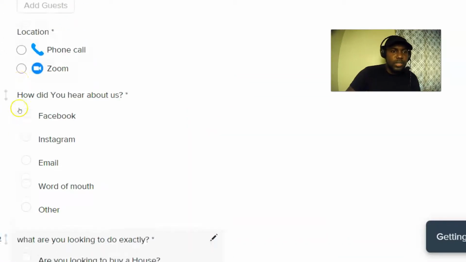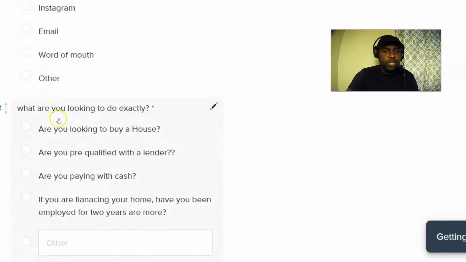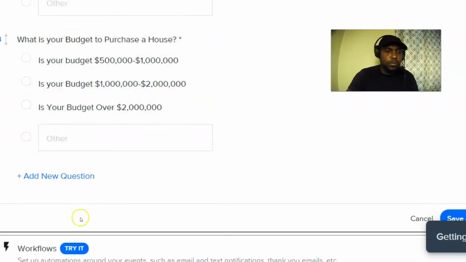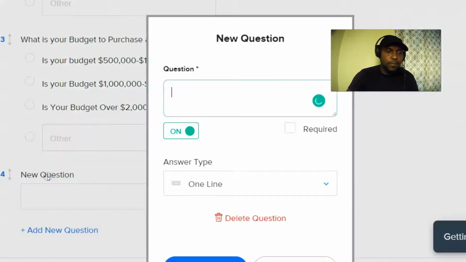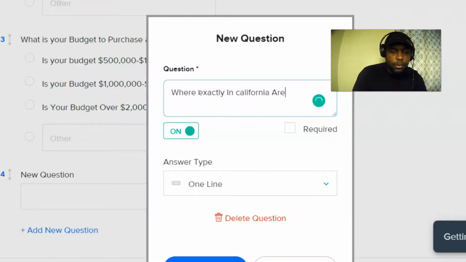Now, these are 3 questions that we specifically use, but you can add more questions if you want by simply clicking on add new questions. You type your questions in here, so it could be what or where exactly in California are you coming from?